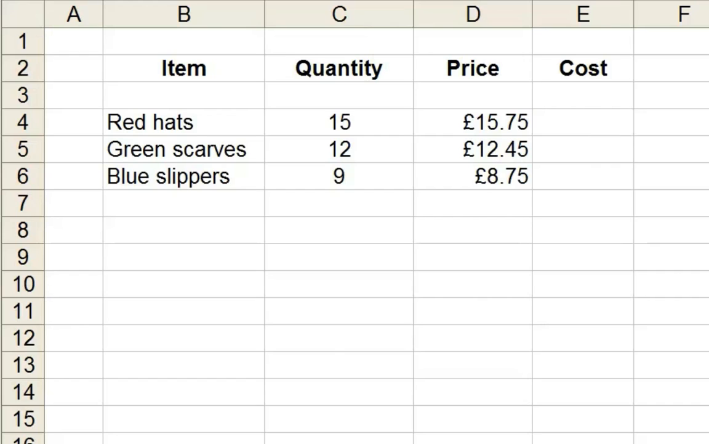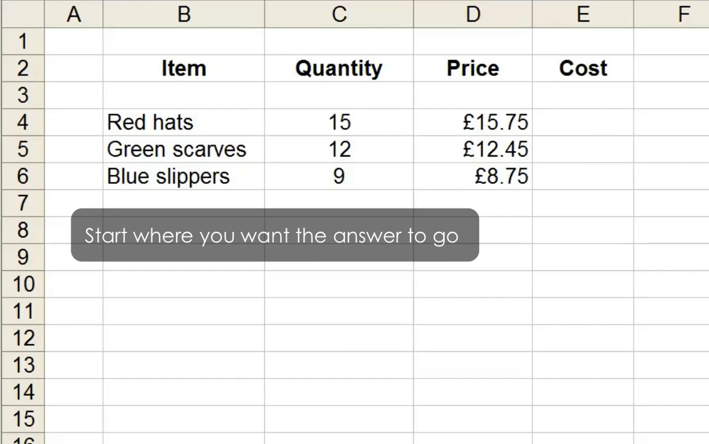When entering calculations into an Excel spreadsheet, I suggest you follow the 4 golden rules that make it much more likely that the calculation is going to be entered correctly. First of all, start where you want the answer to go. For the red hats, we want the answer to appear in cell E4. I can select this by clicking with the mouse or using the cursor keys. This time I clicked with the mouse.